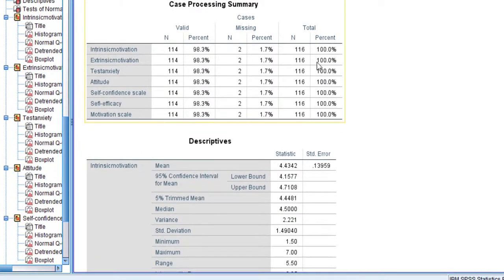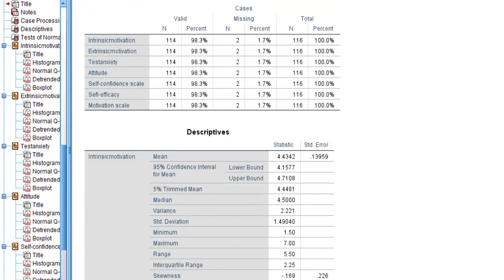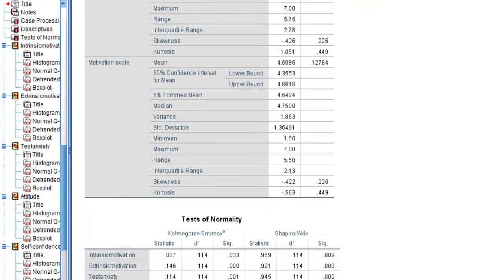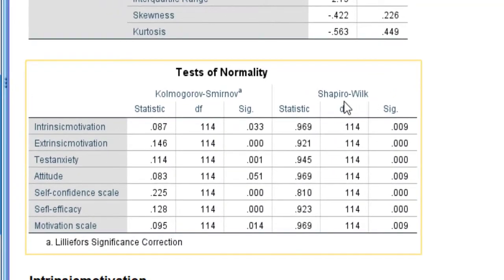Alright, so here are the results. Then I'm going to check the Kolmogorov-Smirnov test and the Shapiro-Wilk test, especially the Shapiro-Wilk test. If it is less than 0.05, this means that we reject the null hypothesis, so the data here is indeed not normally distributed, because the sig value is less than 0.05.